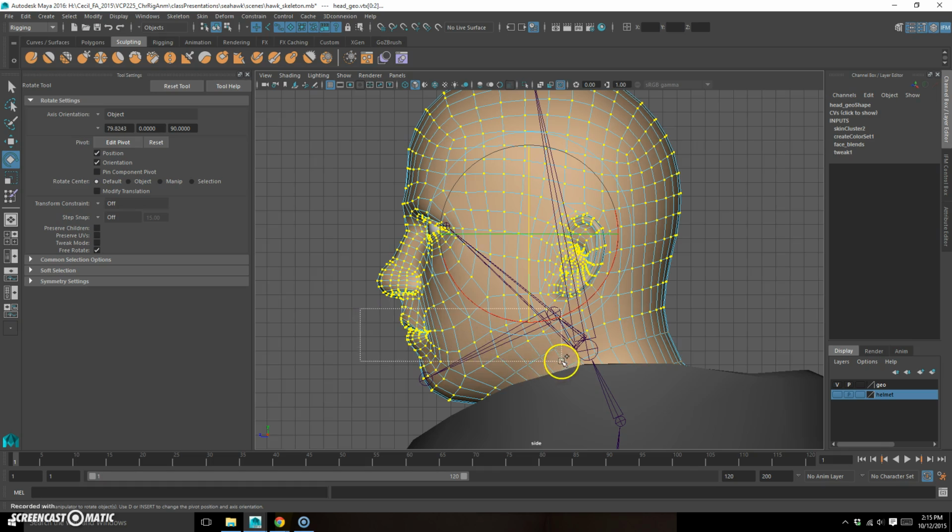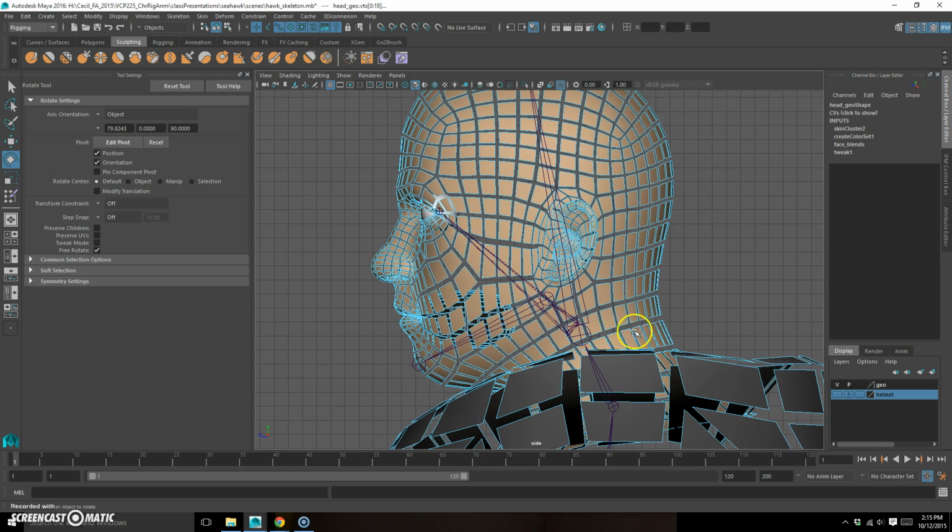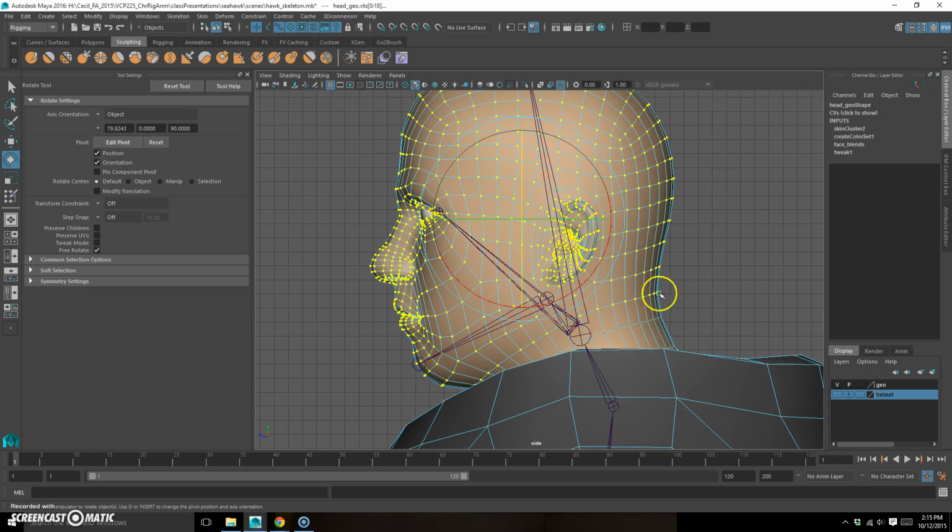And I'm going to grab everything up to the neck. All right, so you can see I didn't grab, oops, back to verts. I didn't grab like the neck part here. All right, so all this should be roughly 100% to the head.